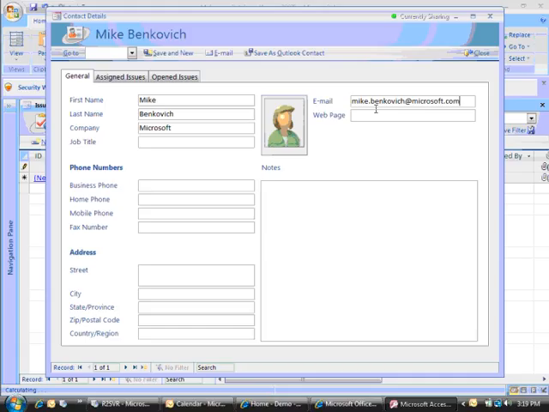Paste that here. Save and new. Let's put in another one. Let's put Lynn into the database so we can assign stuff to her. Lynn Langet. Is that the right email, Lynn? Let me take a look. Yes, that's correct. So we'll save, and maybe we'll have another one, just a general one for MSDN.